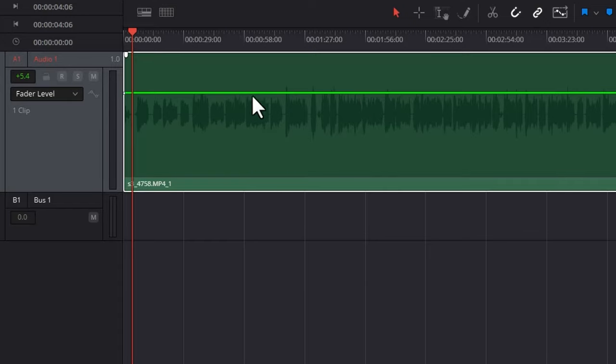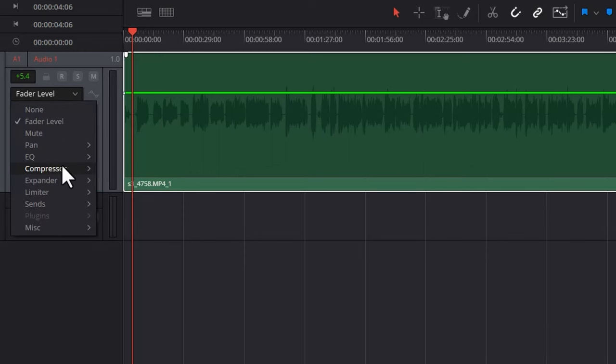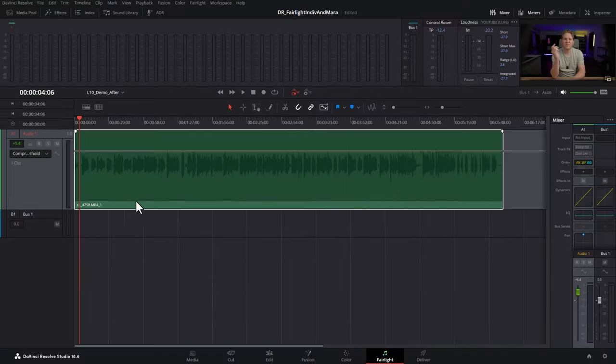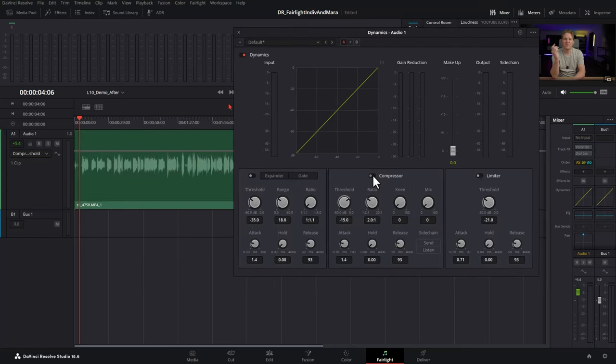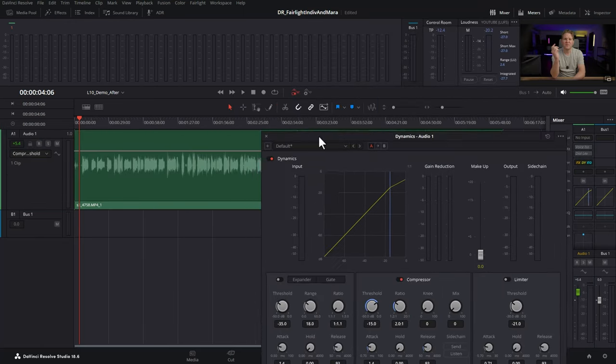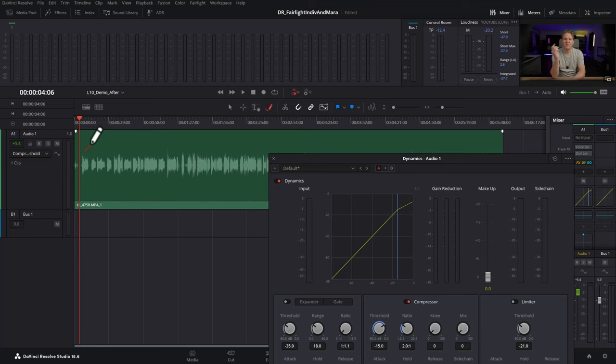It's not just volume that you can automate by drawing parameters. For example, you could automate the threshold for a compressor. To do this, I'm going to change this to compressor and threshold. I'm going to open up the compressor for this track, turn on the compressor, and then we're going to use the pen tool once again, and we'll just draw some changes in the compressor's threshold.